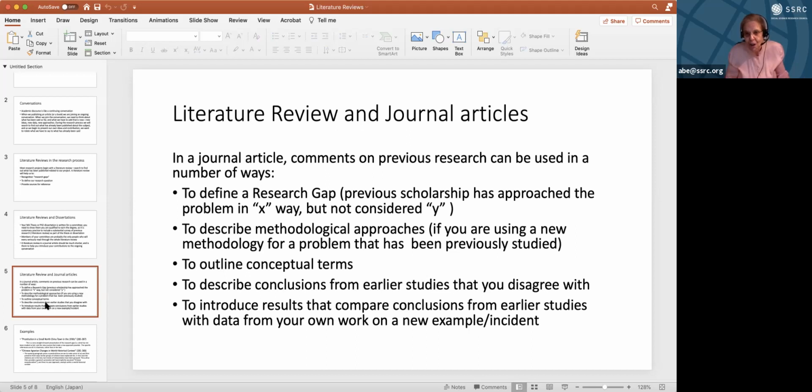So previous scholarship has approached the problem in X way, but not considered Y. And that's what I'm going to do. I'm going to now do Y. I'm going to approach it from this new way.